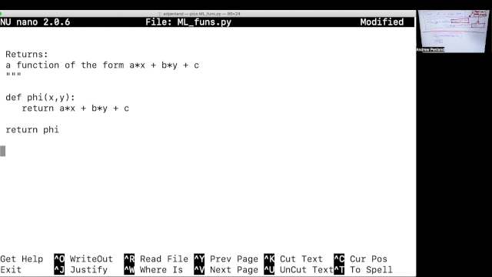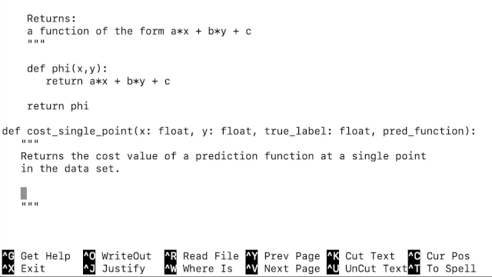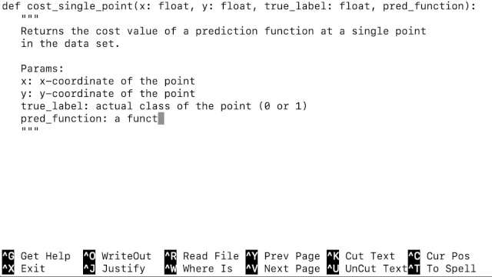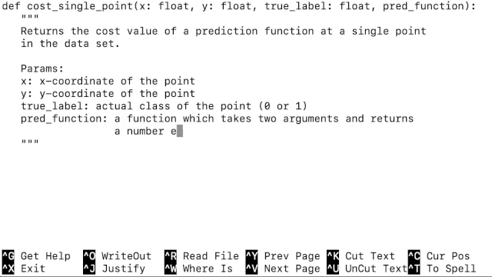So I'm going to do def cost single point, which takes 4 things. A floating point number x, a floating point number y. So x is going to be a floating point number, which is the x coordinate of the point. Y will be the y coordinate of the point. True label will be the actual class of the point, whether it be 0 or 1. And pred function will be a function which takes 2 arguments and returns a number between 0 and 1.